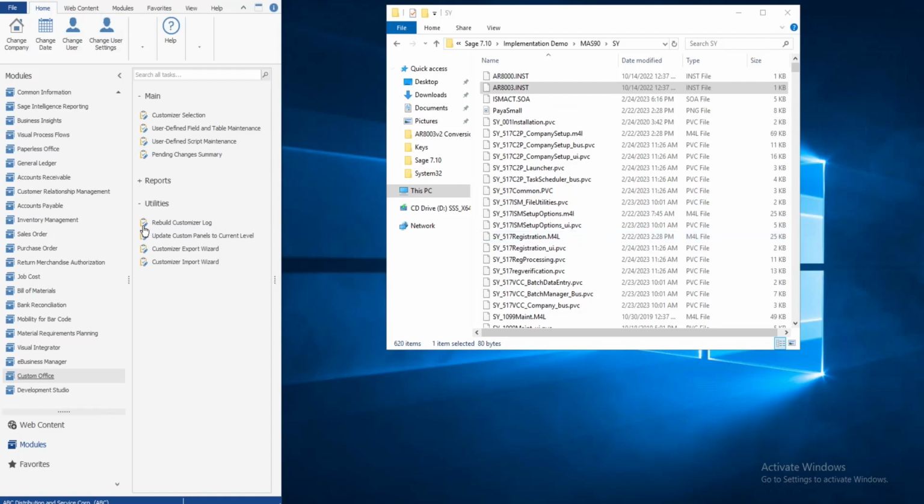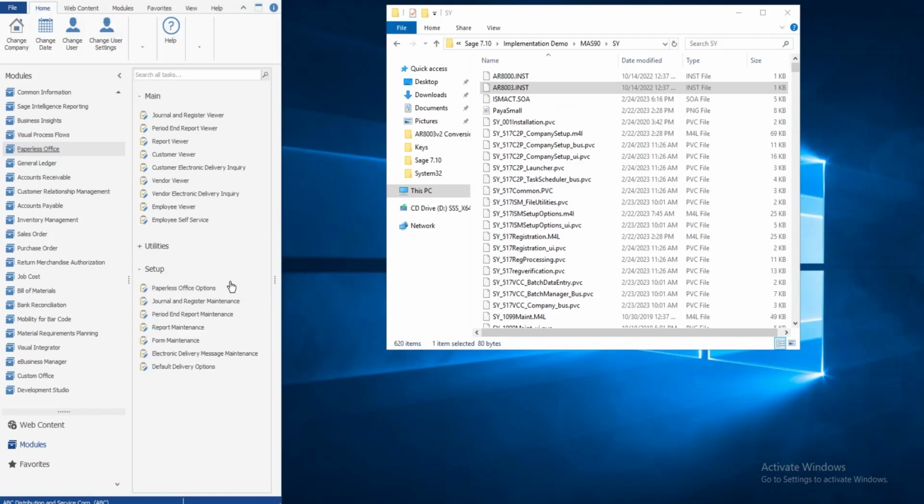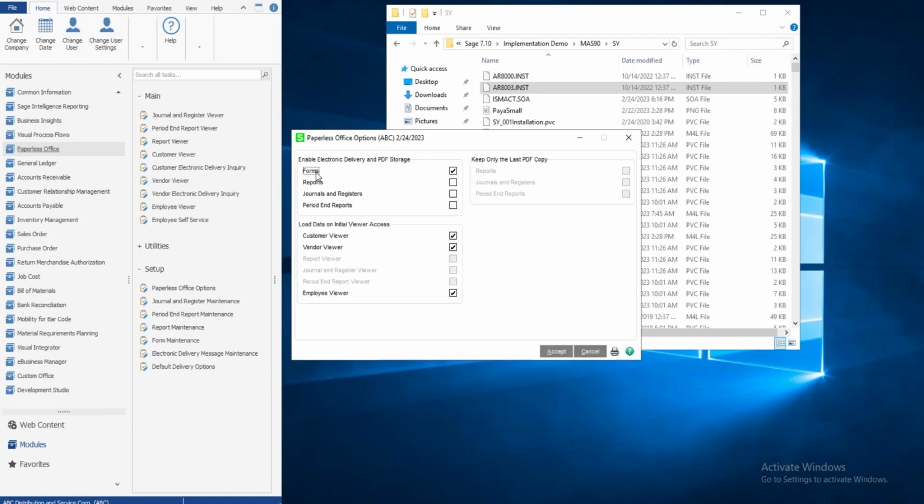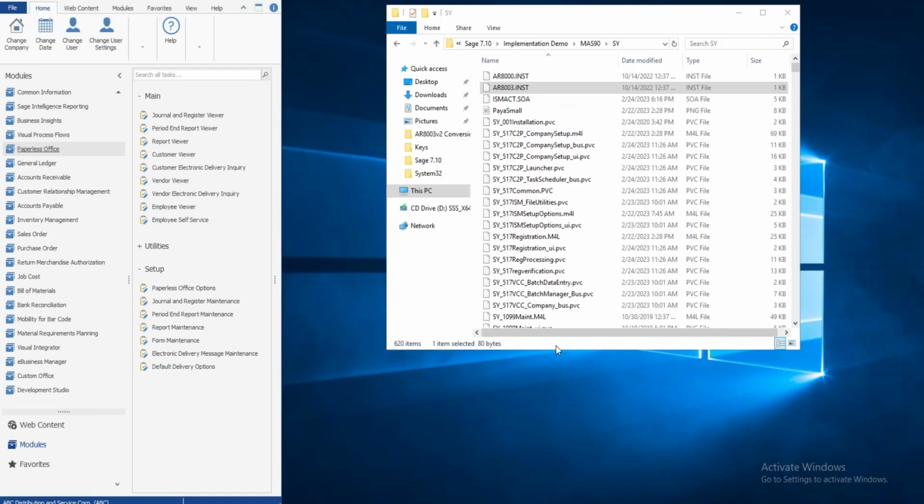And then we'll make our way to Paperless Office. So here in Paperless Office, we'll go ahead into the setup section and we'll look at Paperless Office options. And here in Paperless Office options, we want to make sure that we have forms enabled, as we send out forms when we do the electronic delivery. We'll click Accept, and we'll also go to Electronic Delivery Message Maintenance.